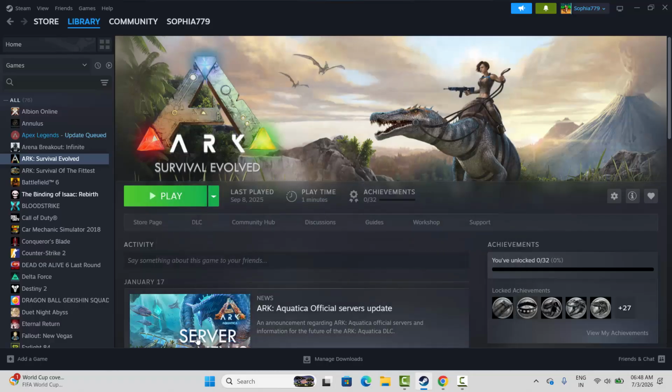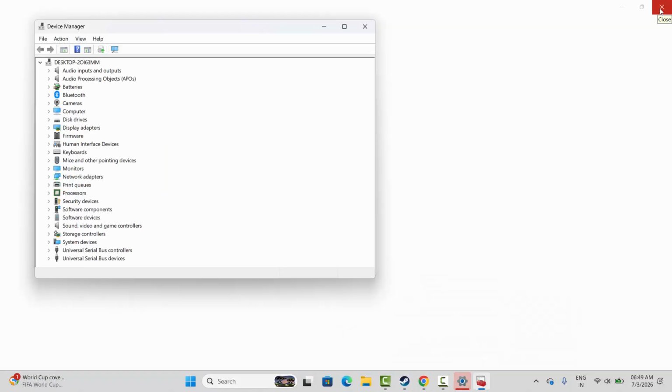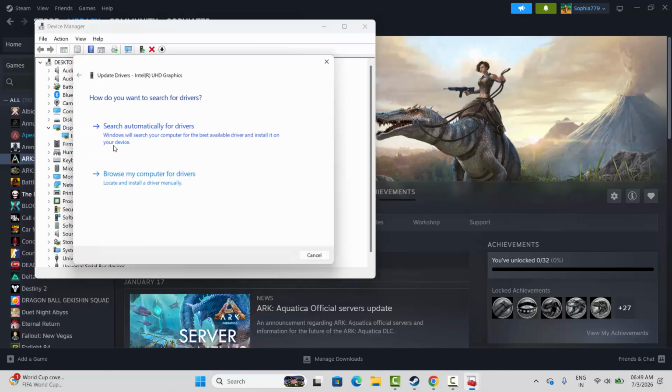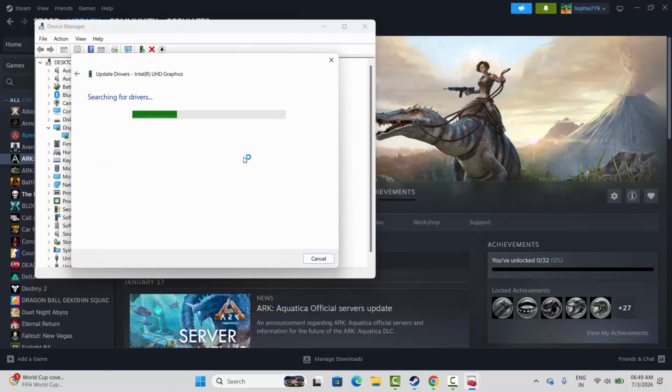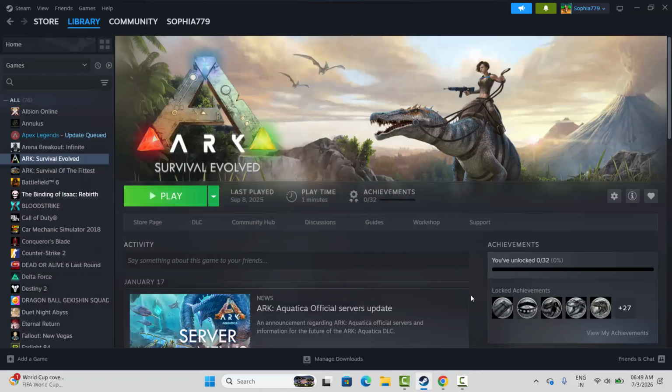Next method is to update your graphics card. Make sure your graphics cards are up to date. For that, go to the search option. Now search for device manager. Here you have to expand display adapter, select your graphics card, right click on it, click on update driver and then click on search automatically for drivers. So this will check and update your graphics drivers. After that, launch the game and check. NVIDIA and AMD users, go through the link already given in the description and you can easily update your graphics card from there.